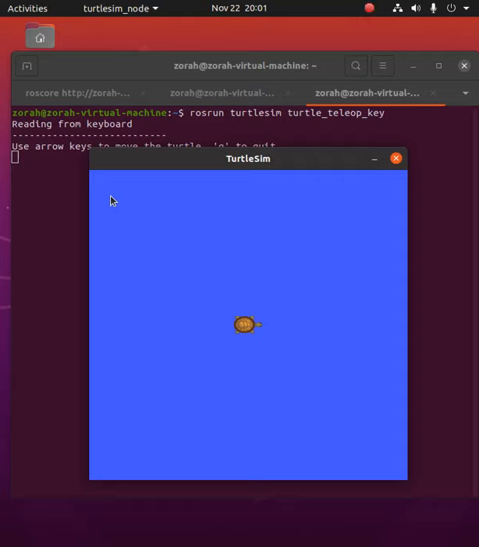Hi there, and welcome back to the second tutorial for ROS. In our previous tutorial, we were able to use ROS to make a turtle sim move using our keyboard. In order to understand the workings of ROS and to give you an explanation of how we were able to achieve this, it is essential to understand the concepts of publishing and subscribing.